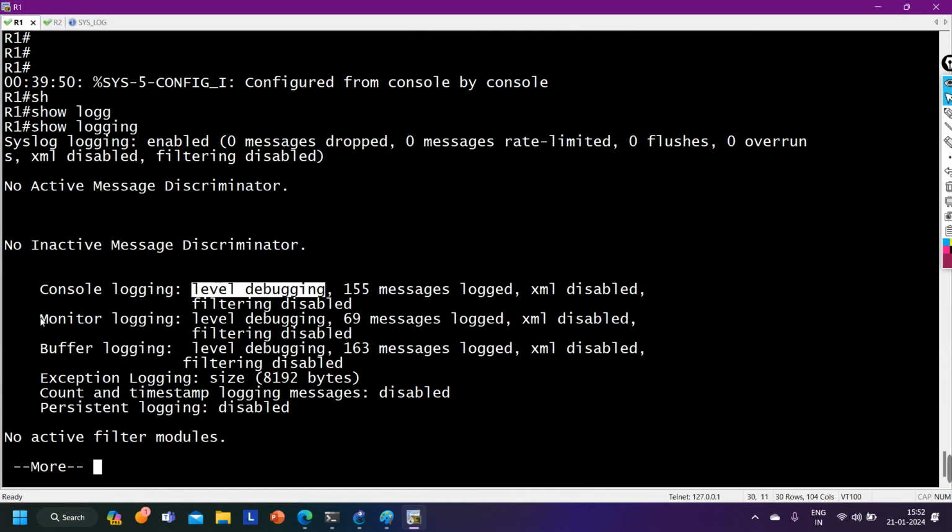But right now logging is enabled on the line VTY interface also. So monitor logging is also enabled over here, right? And how many log messages has it sent on the console port? It has sent 155 log messages on the console port. And how many log messages on the line VTY interface? Line VTY means monitor, right? 69. It has sent 69 log messages on the line VTY interface.